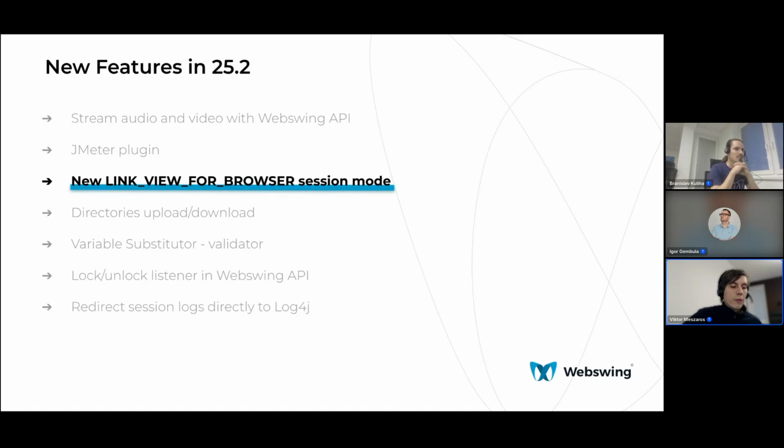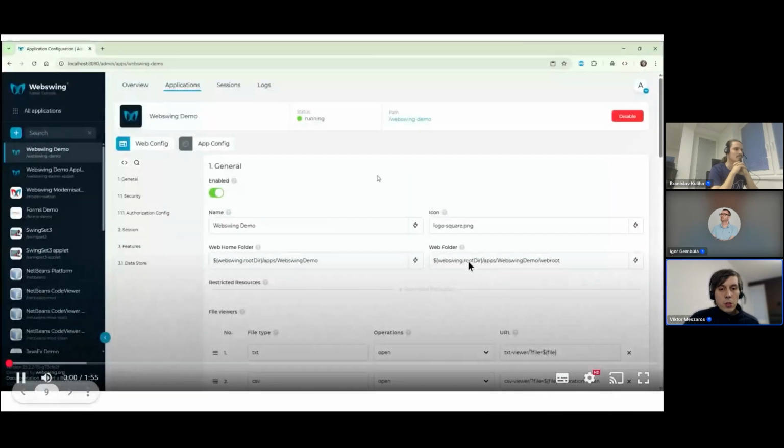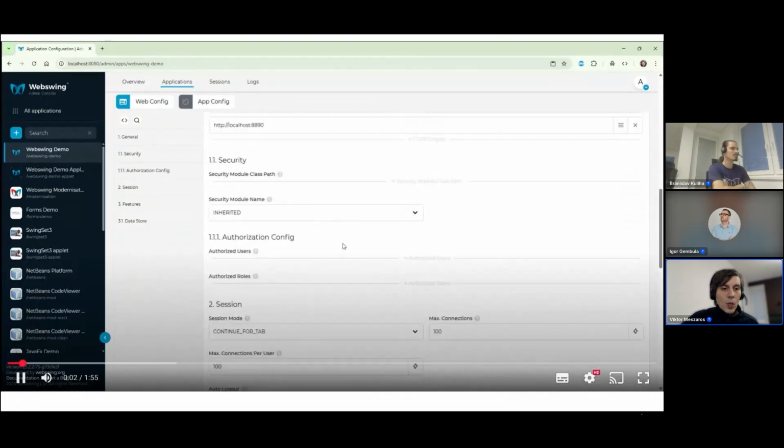So if you, let's say, first log into Webswing, your session is started. And if you open a new browser tab or a browser window within the same browser, and you visit the same Webswing URL, you will not get the same session. You will get a new window that is connected to the same session. So you will essentially have two browser screens connected to the same Webswing instance. And in this short video, we'll show you what it's useful for.